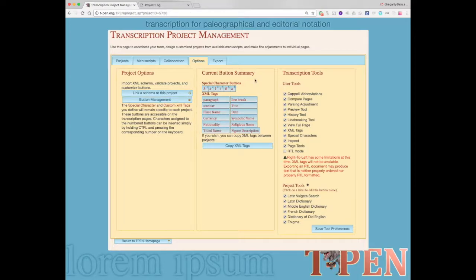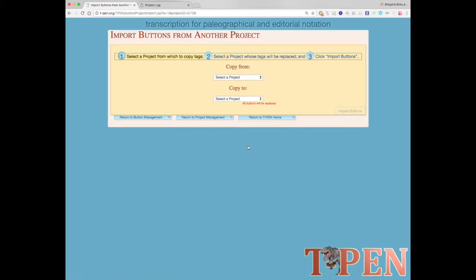In the center column, we see the current button summary. This shows the list of all the current characters that are available within the transcription interface and all the XML tags that are available within the transcription interface. If you wish, you can copy XML tags from another project by clicking Copy XML Tags, select the project you're copying from, select the project you wish to copy to, and click Import Buttons.